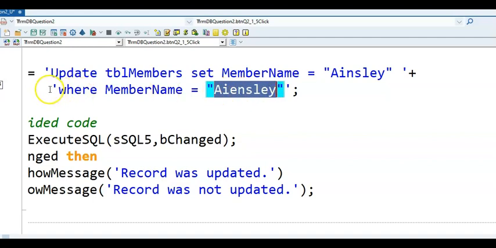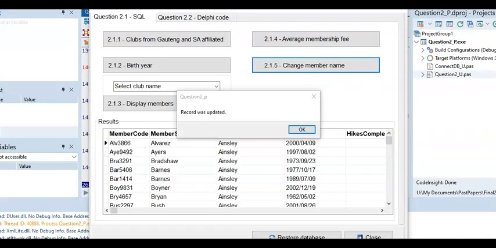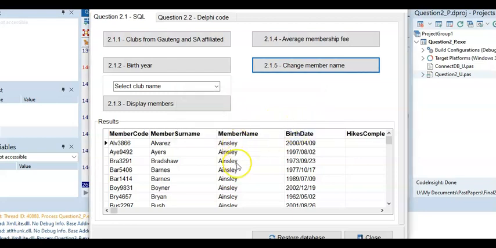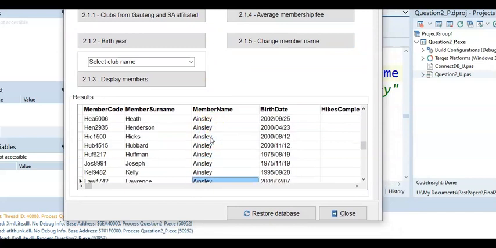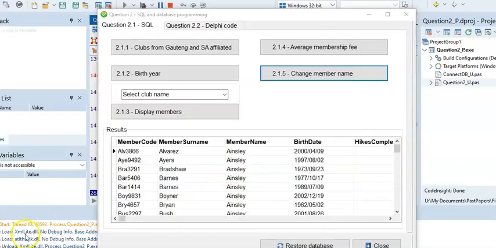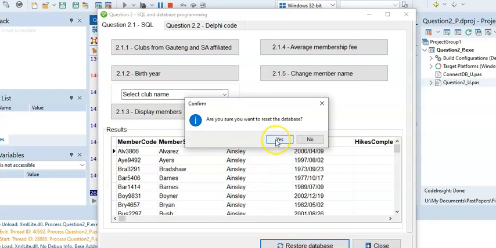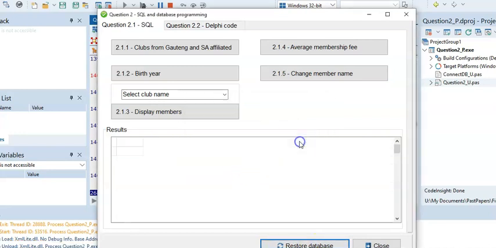Now let's say you forgot this where and you've changed all your member names to Ainsley. I quickly did that so you can see what happened. I excluded my where now, so I have changed every single member in this whole table. And now I sit with a problem because I've messed up my table. So this is where the restore button comes in. You click on restore and you click on yes.